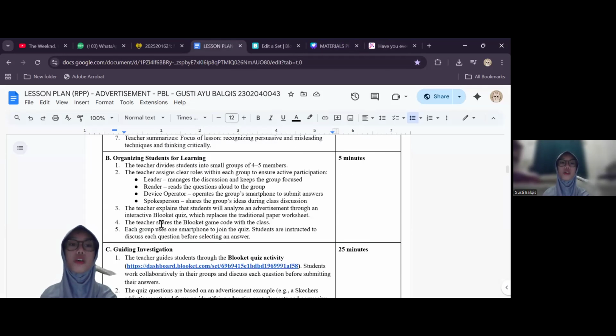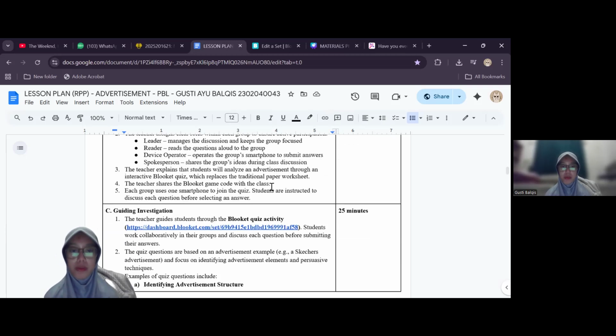we go into organizing students for learning. The teacher will divide the students into small groups of 4 to 5 members, and then the teacher will assign clear roles within each group to ensure active participation. So there's leader, reader, device operator, and spokesperson. But this one is for the presentation later on.